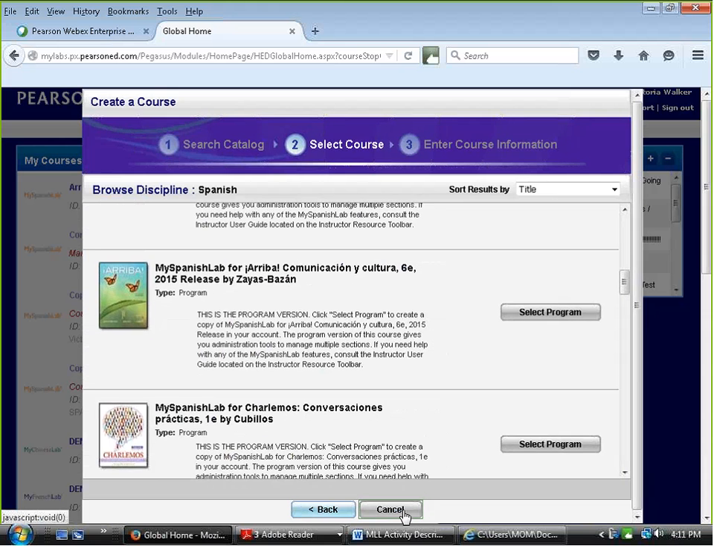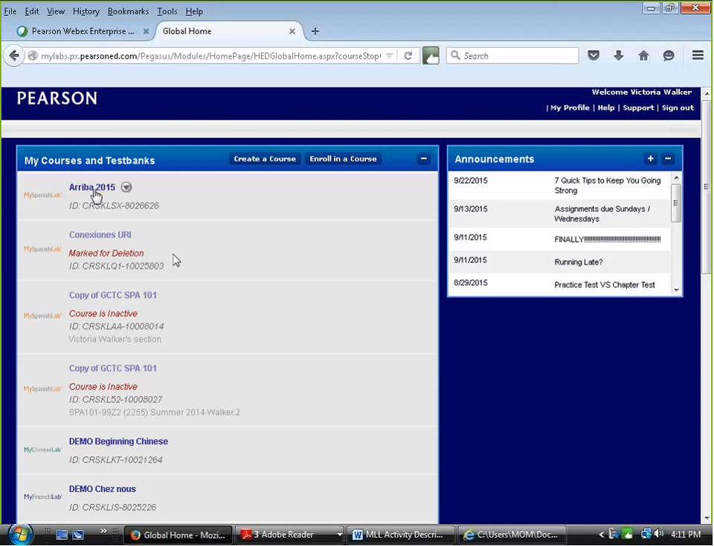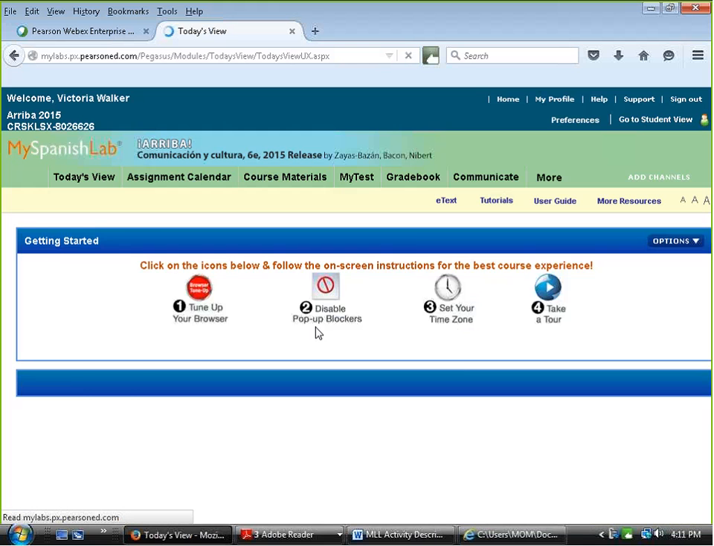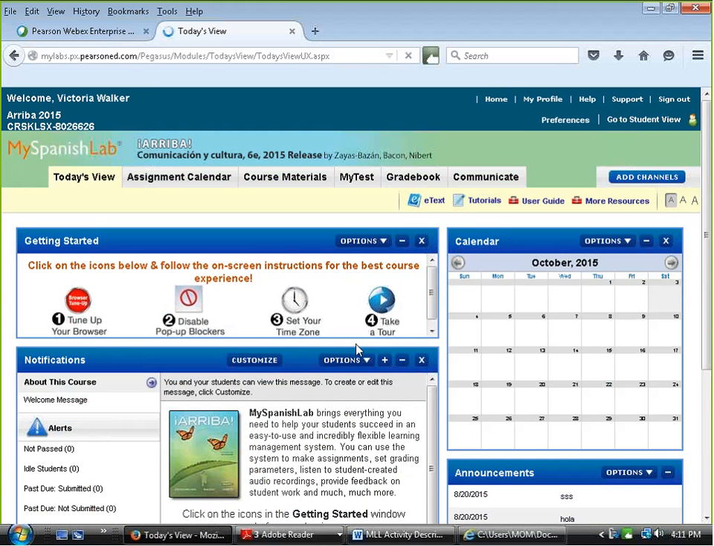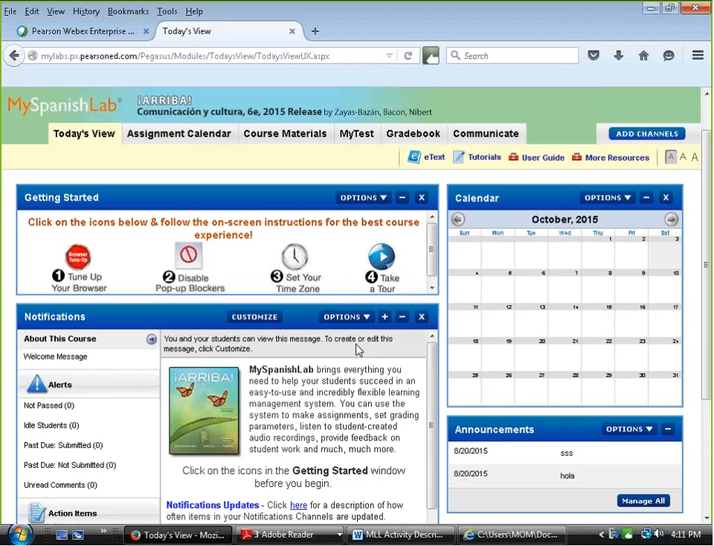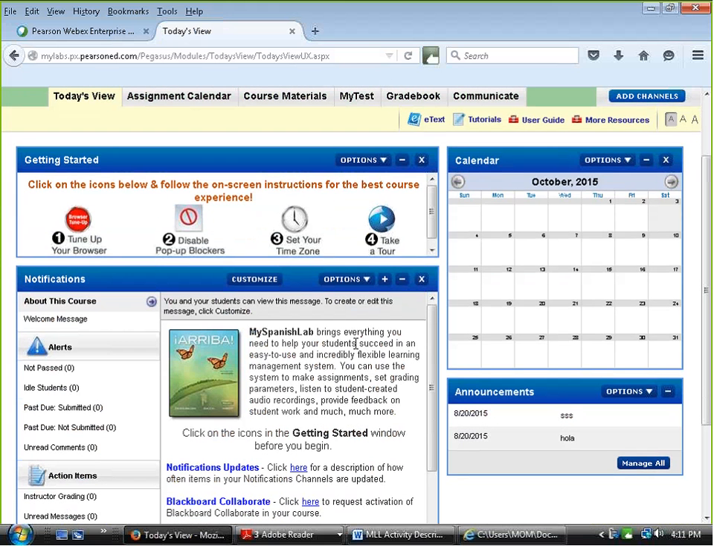I've already done that, so let me show you what that looks like. It's right here. It's already loaded in. Here it is, ready to go. So that means I have the complete program here for Arriba, the most recent release of this digital product. It also goes with the 6th edition of the text. All right, Arriba's been around a long time.